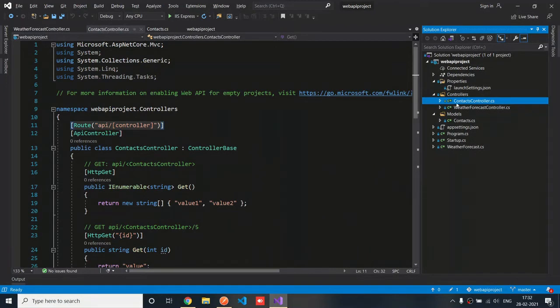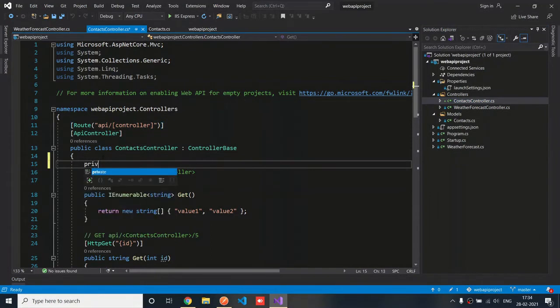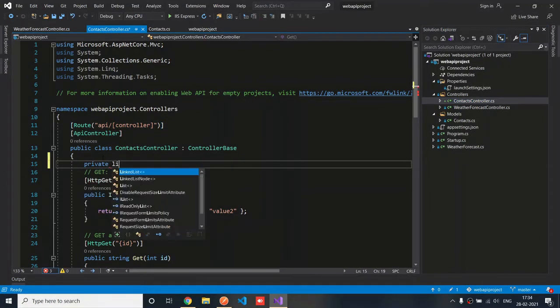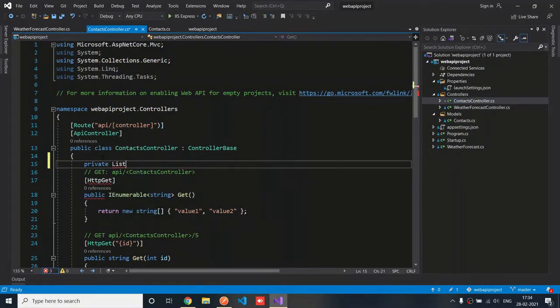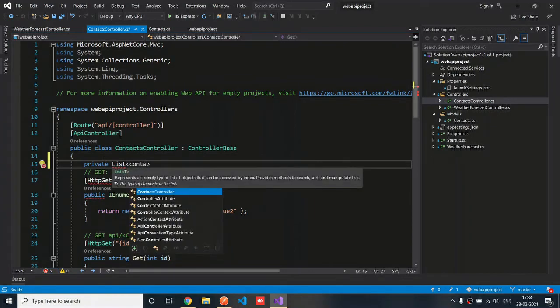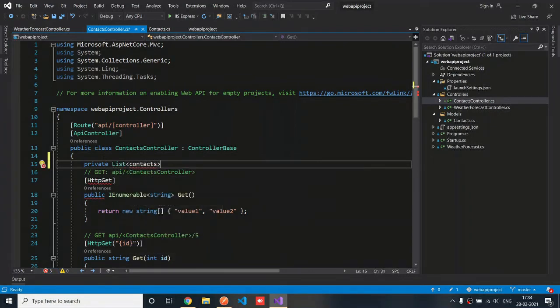The first thing I want to do in this controller is add a dummy contact list that I can return to a client. So in this class we will be creating a private list of contacts, and we'll be naming it contacts, and it will be a new list of contacts.